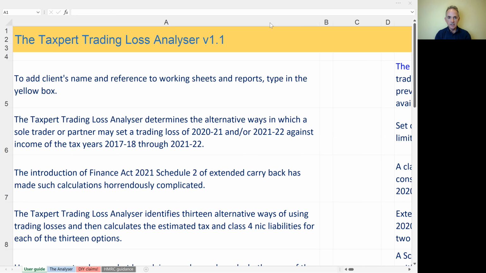And this extended loss carryback introduces even greater complexity into the decision-making surrounding loss claims. Of course, cash flow is all important, and we know that the existing trading loss reliefs under, say, Section 64 do give a degree of flexibility, but not enough to avoid sometimes the wastage, for example, of personal allowances. And this complexity is certainly increased significantly by the further loss carryback provisions that we now have.